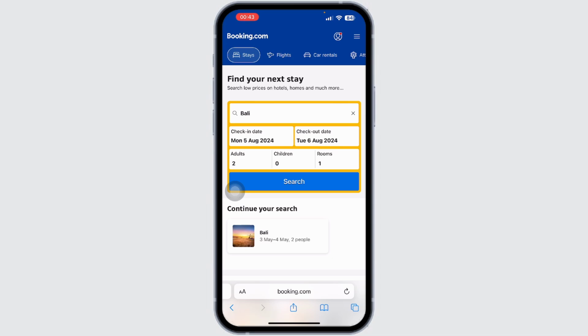First things first, go to any web browser and search for booking.com. Once you're inside booking.com, all you have to do is type down the address of the place you are searching for a hotel. As you can see, I have entered the place name as Bali, along with the check-in and check-out dates. You'll have to complete this process in order to look for a hotel first of all.